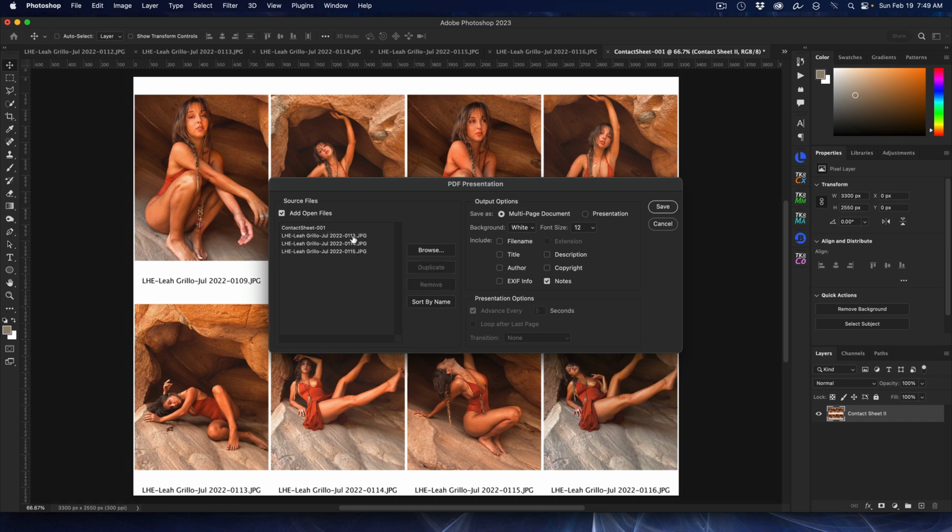It's kind of a tedious way. I should have closed the other photos beforehand, but hey, that's okay. I am entertaining you, aren't I? Right? So, okay, there we go. We have our contact sheet.